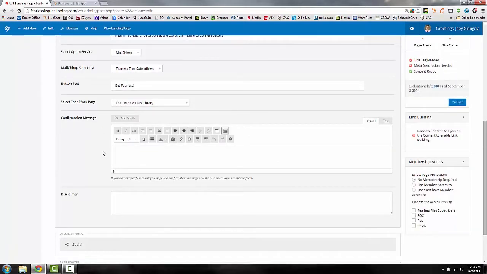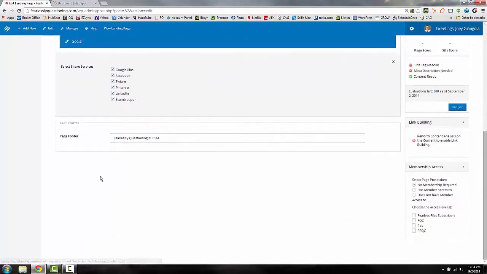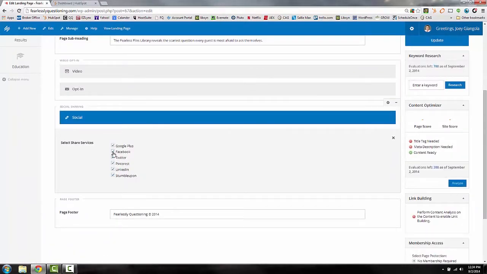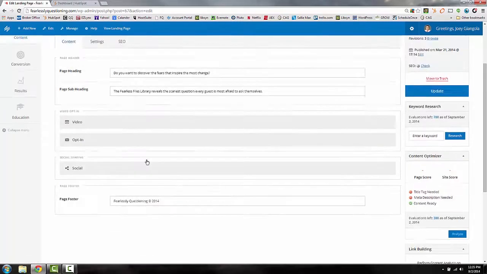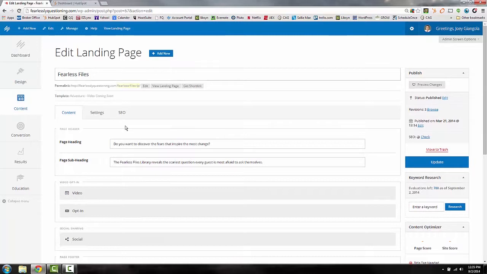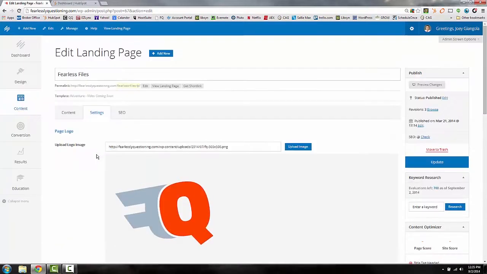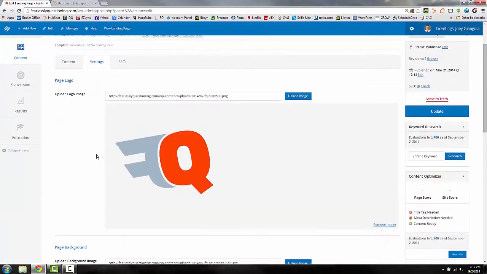member. Now, if you didn't want to do that, you could have a confirmation appear, a message appear below the form once they submit, and you can do that there. You can also add social sharing buttons here on the bottom of the page for people to share that if they want to. Again, it's up to you. But now, that's it for the content. The settings here, we'll take a look real quickly. And this is where you're going to go ahead and customize it a little bit more.